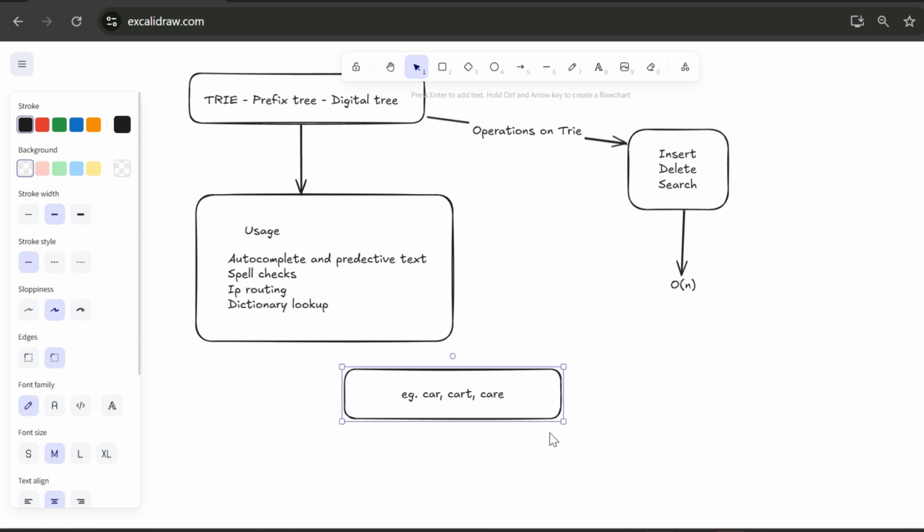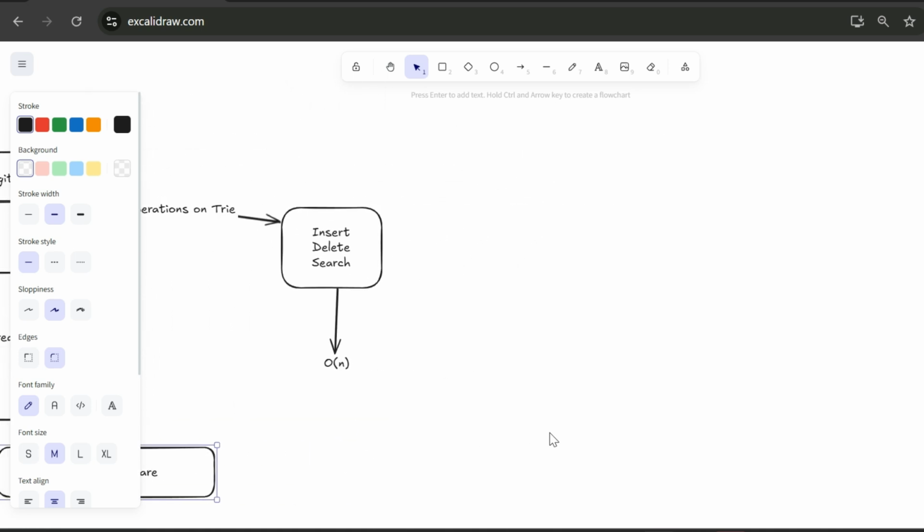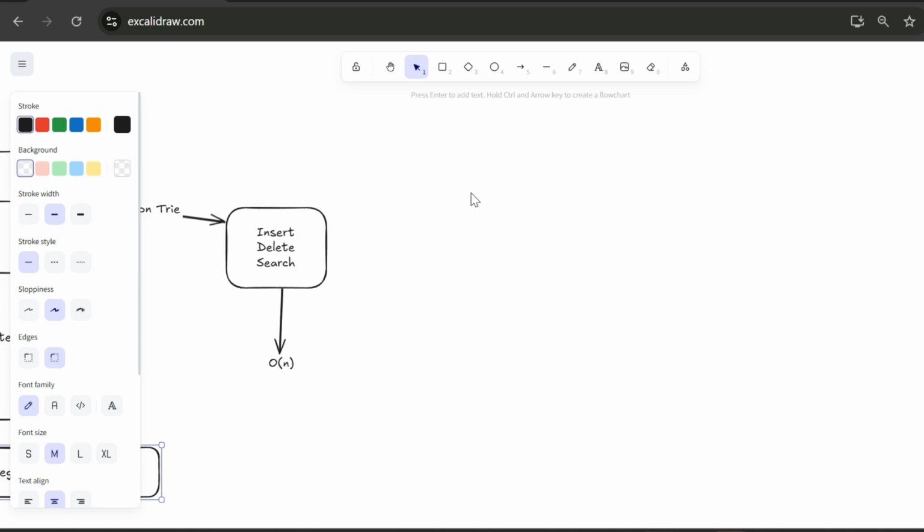That's what autocomplete or auto suggest is. Before moving on further, I'll explain the structure of a Trie node.